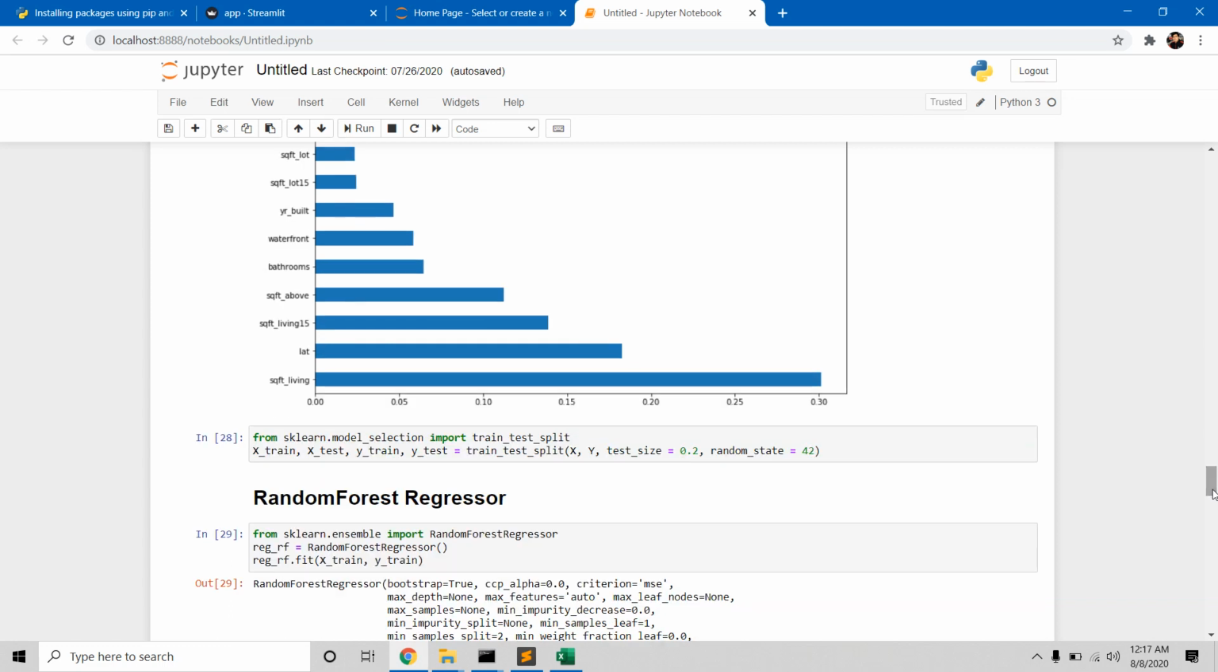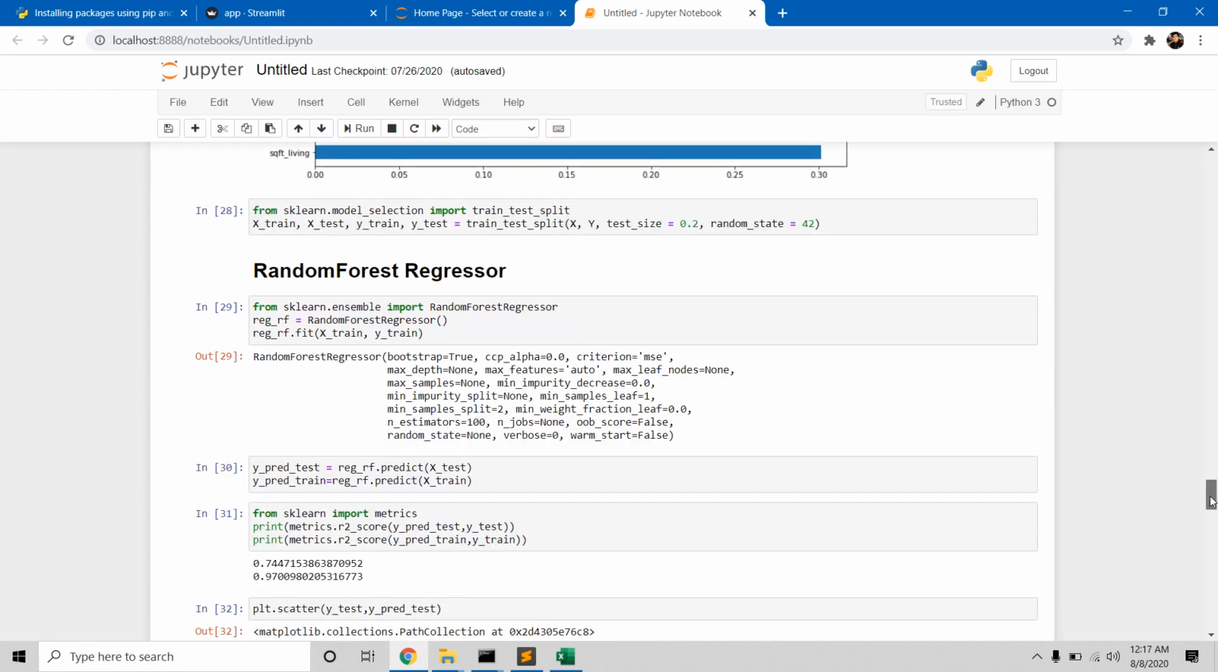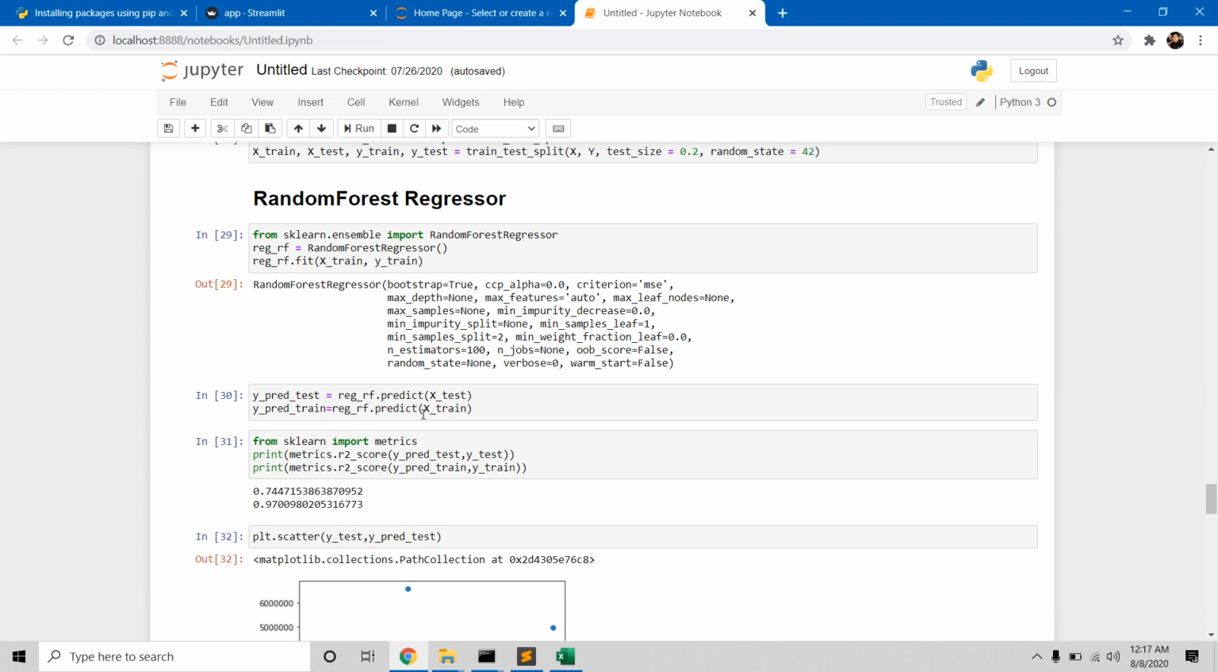Now we are importing the random forest regressor algorithm. Now we are fitting our data by giving the training data set to the random forest regressor. Then we are predicting on our test data and training data. In this, we are checking the R2 score of our predictions.